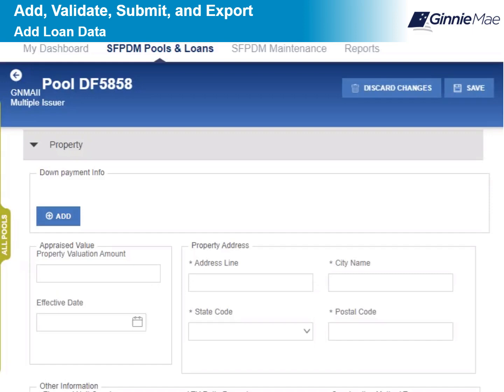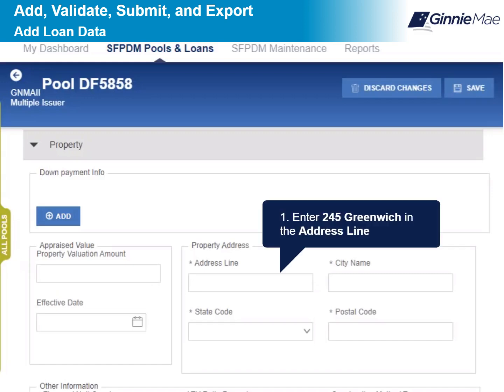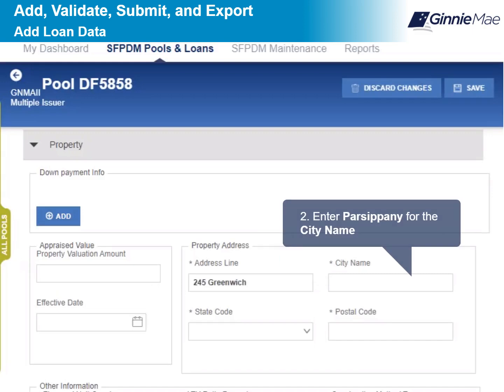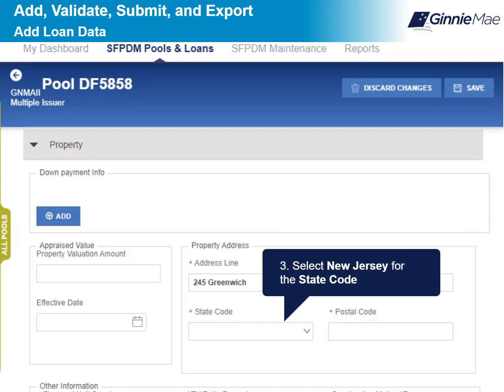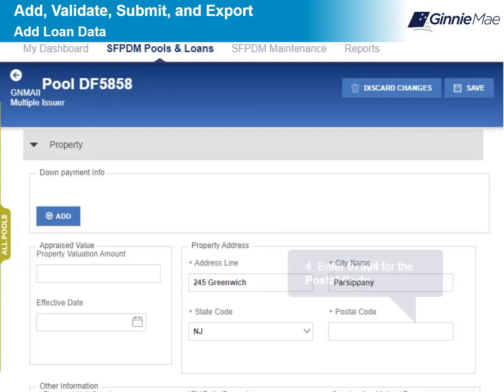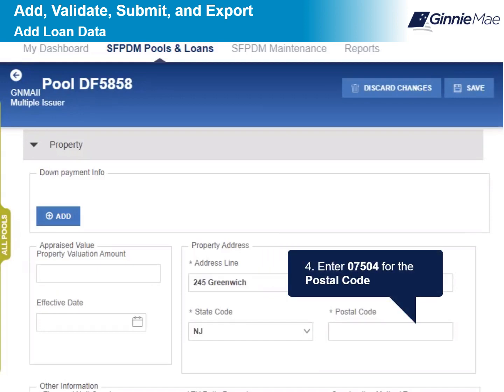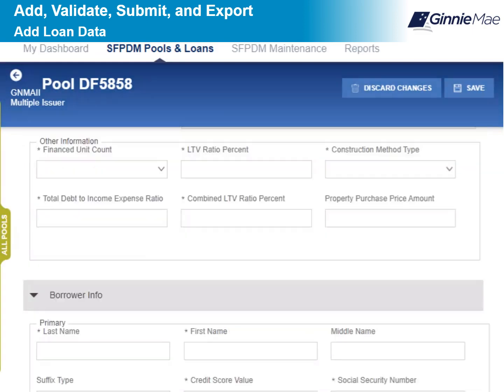Let's move on to the Property Address block. 1. Enter 245 Greenwich in the address line. 2. Enter Parsippany for the city name. 3. Select New Jersey for the state code. 4. Enter 07504 for the postal code. Next, we will fill out the Other Information section.